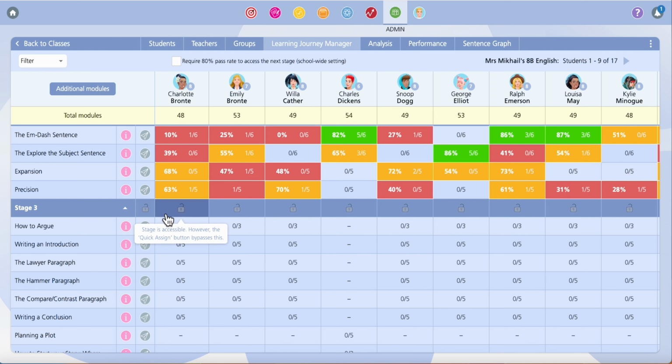However, I've got a couple of students that are really ready to move on for whatever reason. I can just come across and unlock their individual stages. Now, these two students can access stage 3 while the others still can't. You've got a bit of control that way.